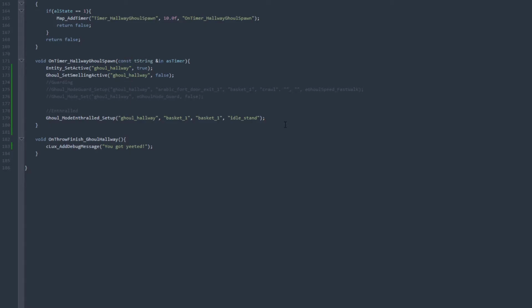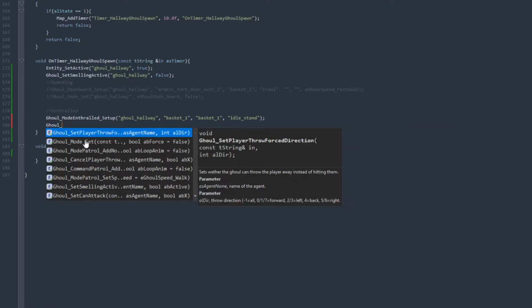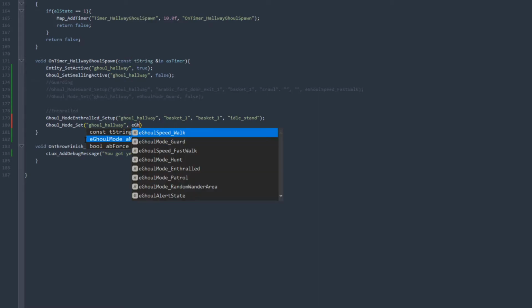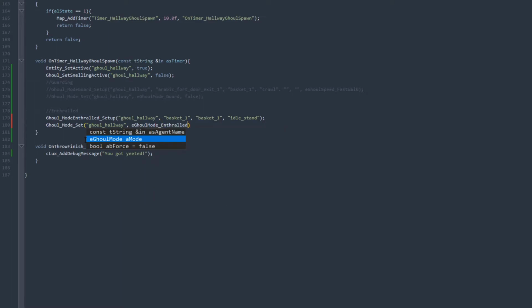But for now, just know that's kind of how you can start putting in animations for that. And then with that, we pretty much have the Enthralled set up and ready to start running. So we would set this up again the same way as the one up here, Ghoul mode set, and then we would do Ghoul hallway, and then comma space, and then Ghoul mode, and then make sure we put mode _, and then of course you want to use Enthralled since we're doing an Enthralled state, and then comma space, and then here we'll do false.